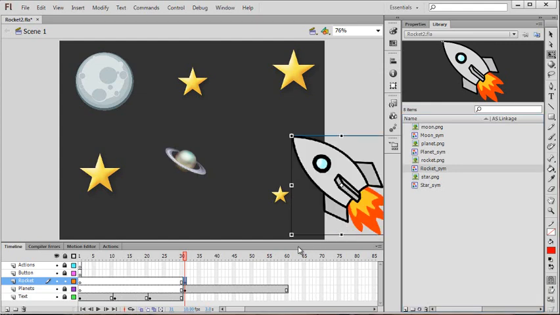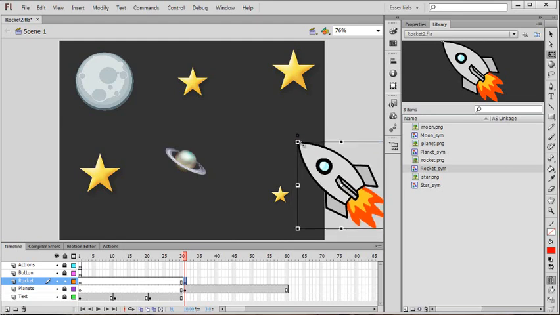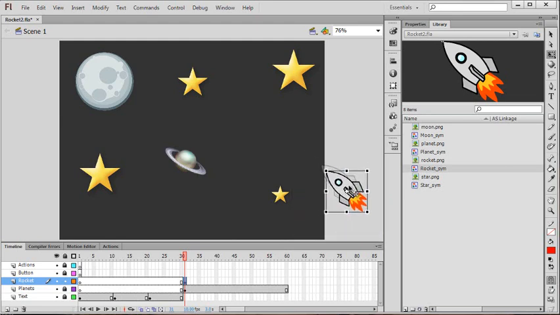Now my rocket is allowed to go off my stage. That's not a problem. So I'm going to grab my rocket, hold down shift and make it a bit smaller, and bring it so it's just off the stage. So basically we won't be able to see it. And what I want is for it to come sailing across like this. So I'm going to extend my timeline up to here by pressing F5 again. So that means it's going to be visible for all that time.